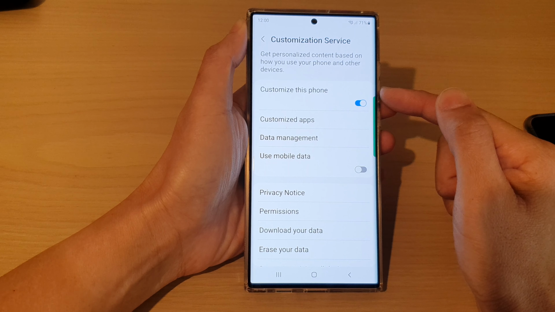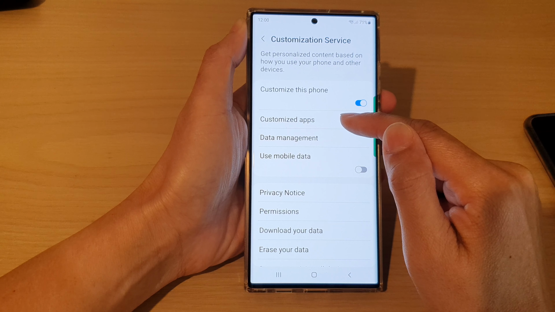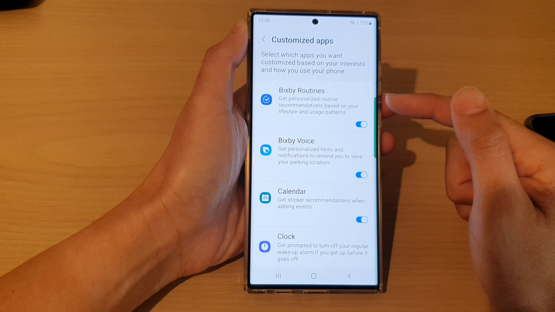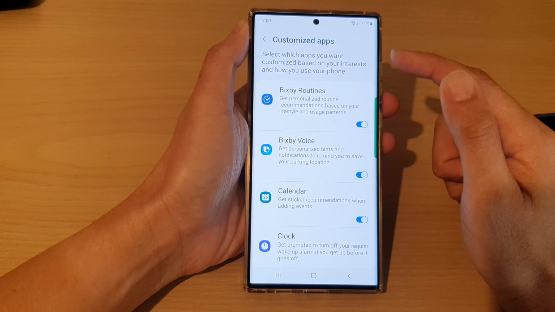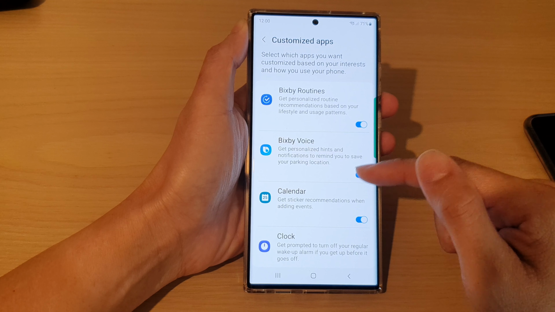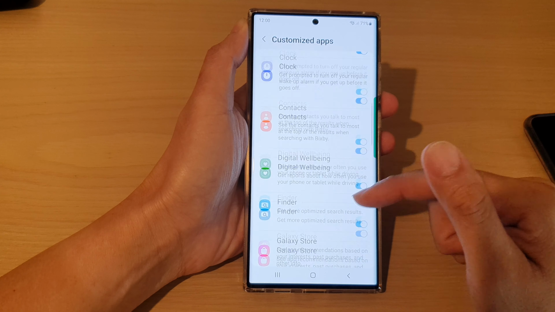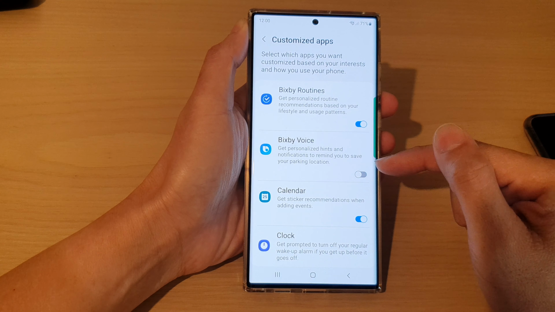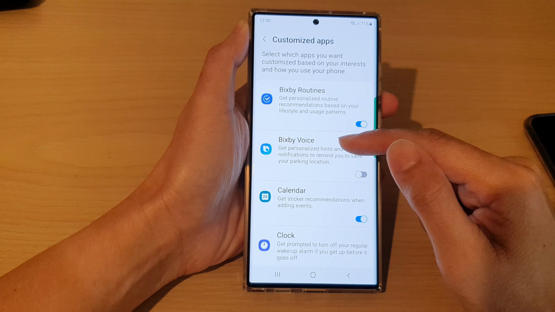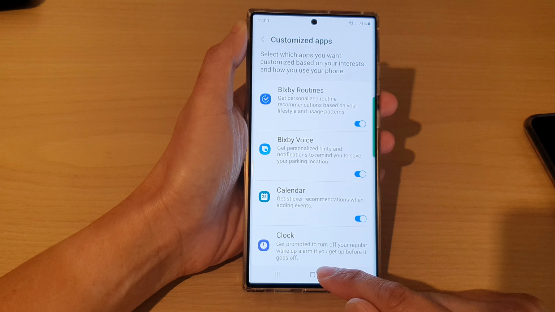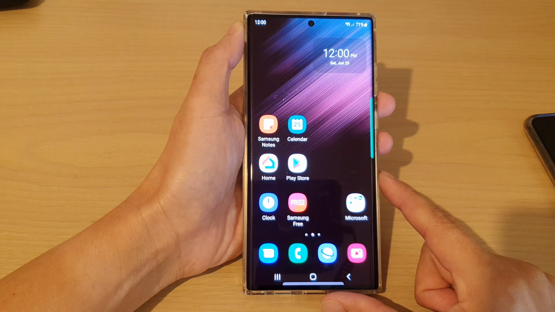Now, once you turn on customize this phone, you can also tap on customize apps and select which apps you want to use the personalized service. So go down the list here and choose which apps you want to turn on or turn off personalization. And that's it. Finally, you can tap on the home button to go back to the home screen.